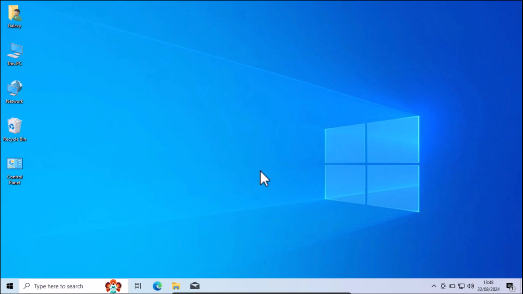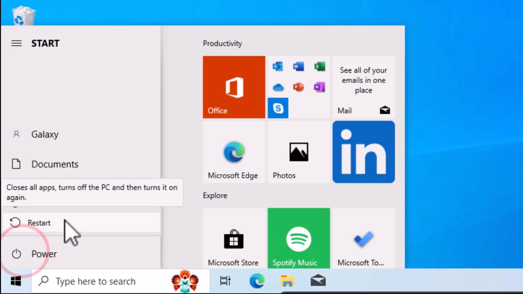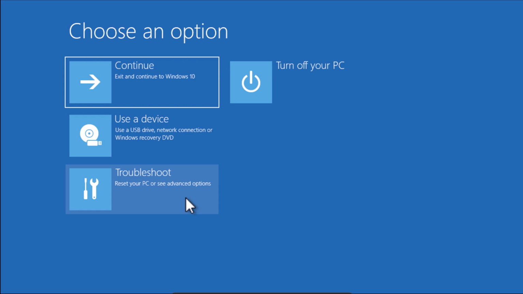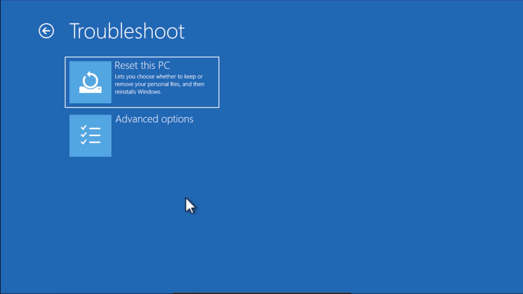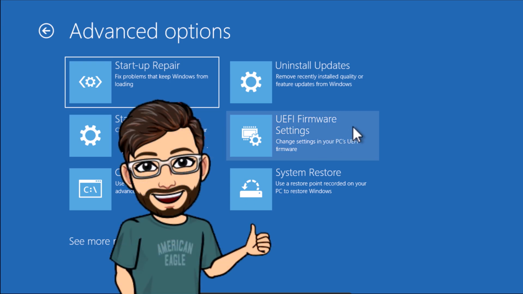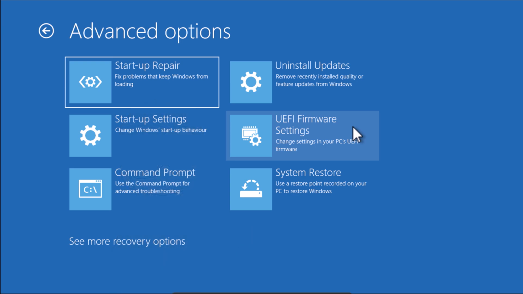Fifth method, the Shift Key method. Go to the Power Options from the Start menu. Press and hold the Shift key, and click on Restart at the same time. Once your PC restarts, select Troubleshoot. Then Advanced Options. Now you can access the UEFI firmware settings from here. If this method doesn't work for you, you can try the next method.